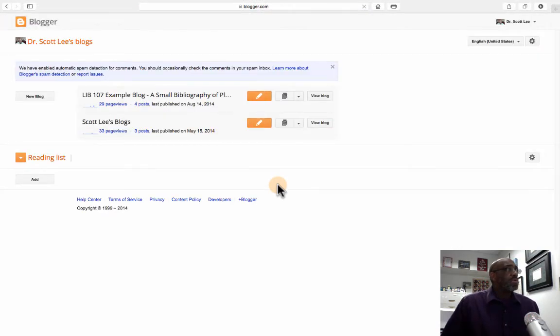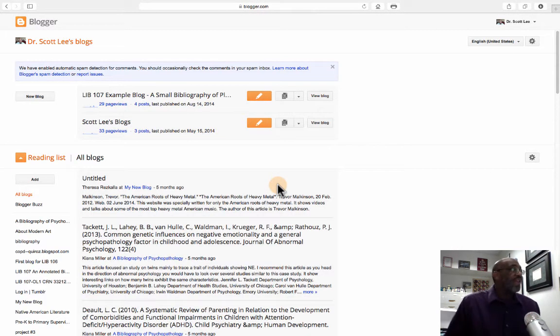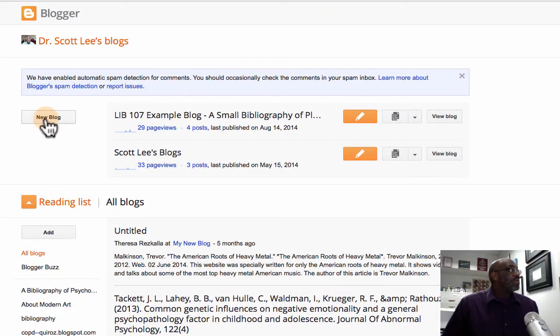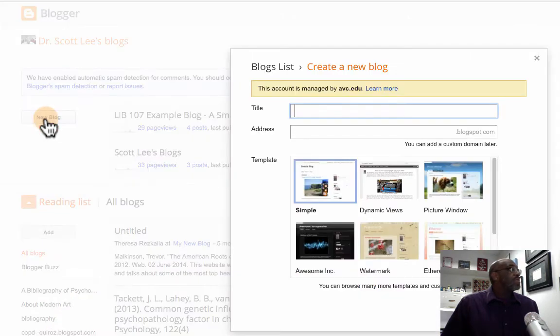Now, my screen is going to look different than yours because I've already created some blogs, but I can still show you around a bit how things work. You'll just have to create a brand new blog. In order to create a new blog, there's a button here that says New Blog. You click New Blog, and then it asks you for a title. It asks you for an address.